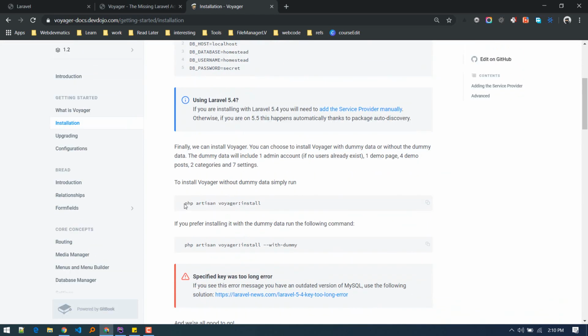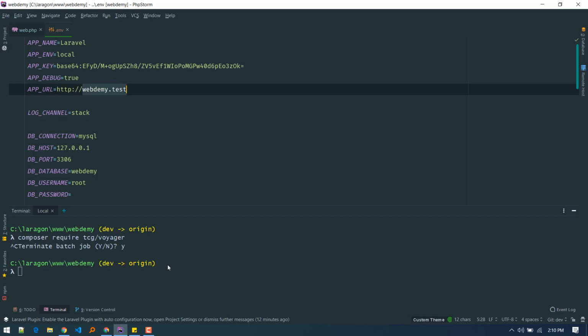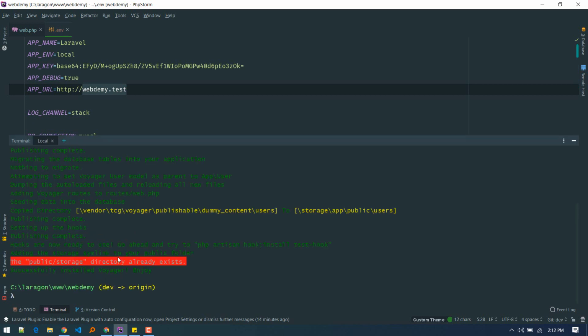There are two options: one, Voyager install, or install with dummy data. You can install with dummy data to get all the post pages and different stuff. I won't install with this because we don't need extra data which will clutter our application. So just run php artisan voyager:install.